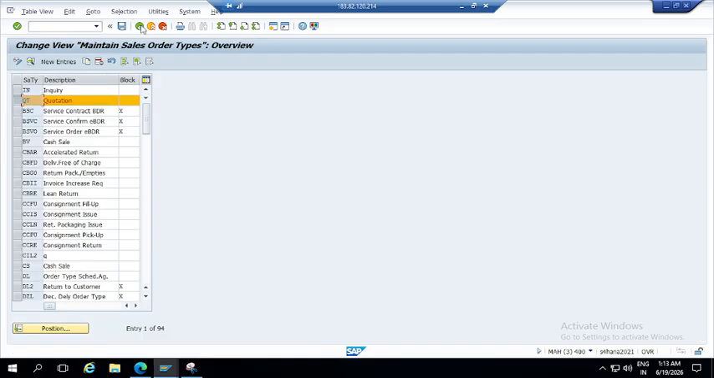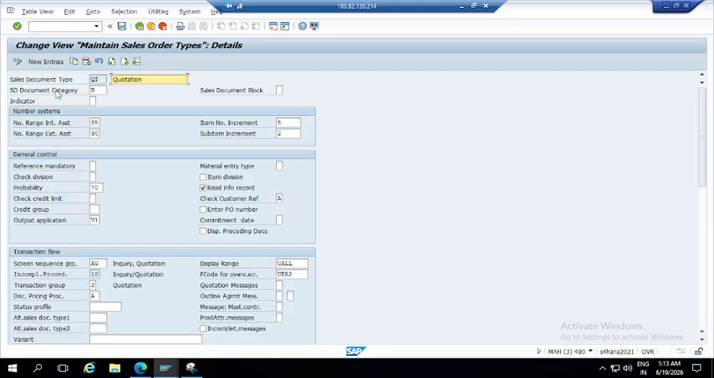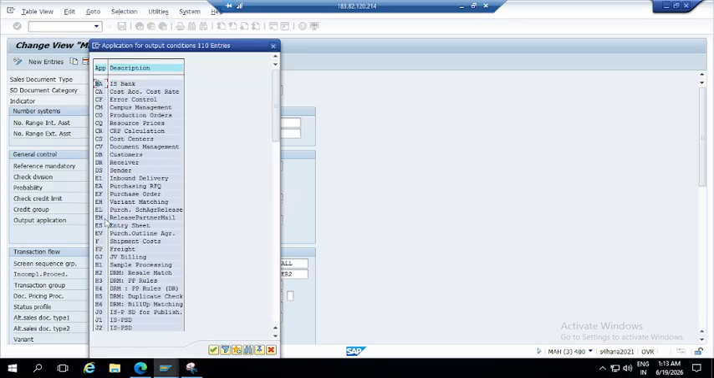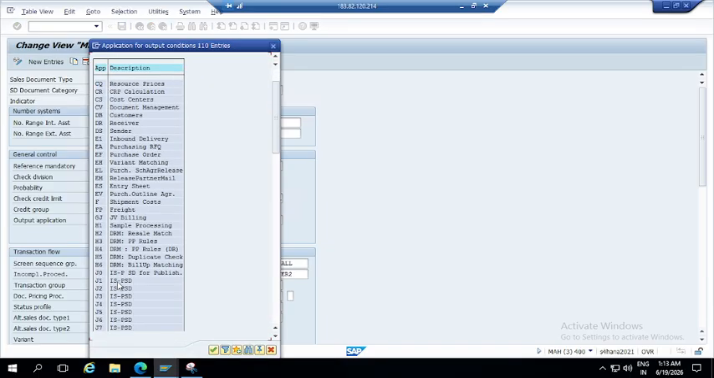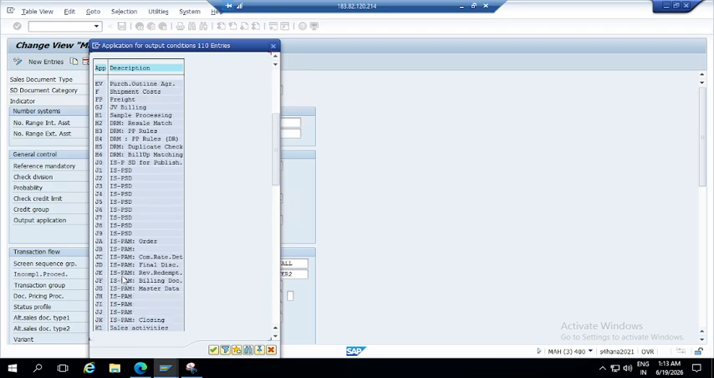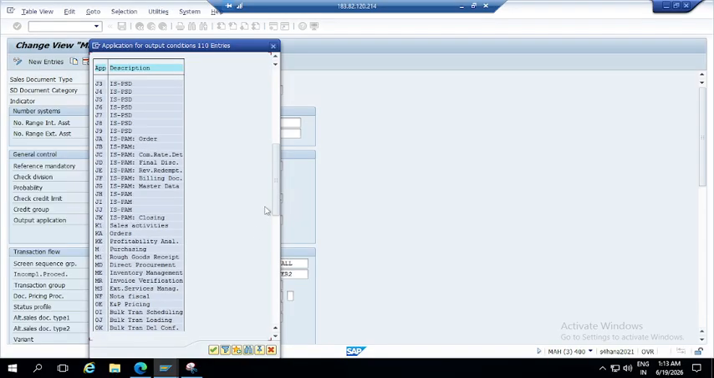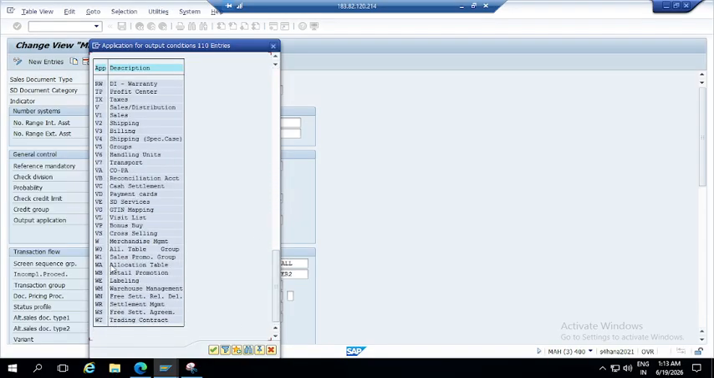Inquiry, quotation, sales order, these three come under sales document. So for these, output application, mark it as V1. V1 is nothing but sales. If it is delivery, then it is V2. If it is billing, then it is V3. V1 for sales, V2 for shipping, and V3 for billing.